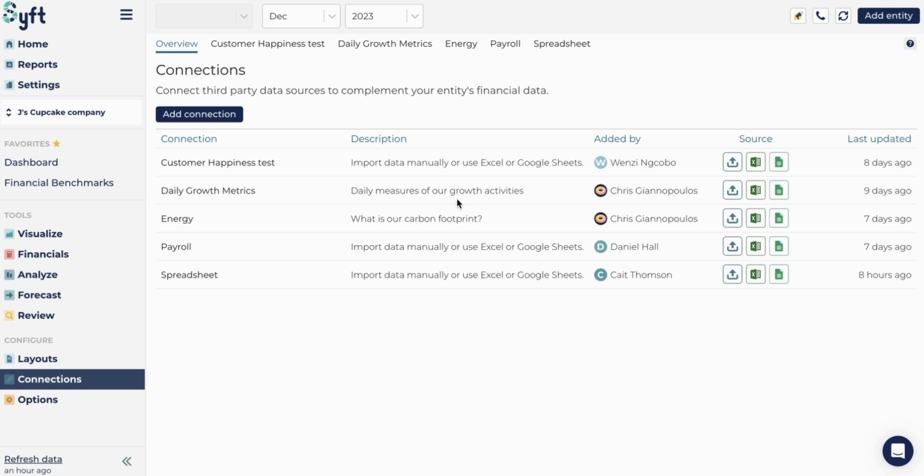Business success is not purely predicated on financial metrics, but also on the effective measurement and management of intangible resources that make up the intellectual capital of your entity. This is why it helps to also analyze non-financial data that you have connected from different sources. And Syft's connections allows you to do just that.